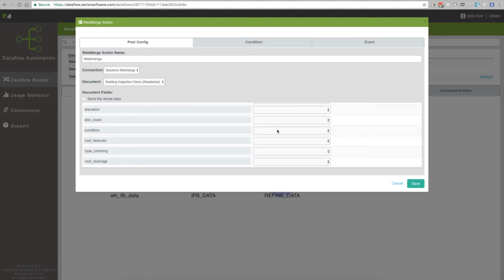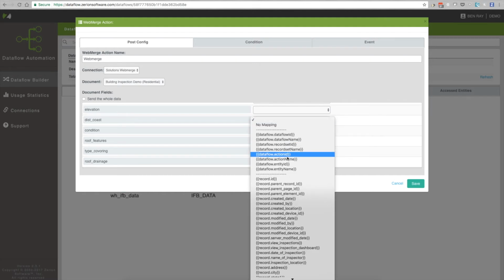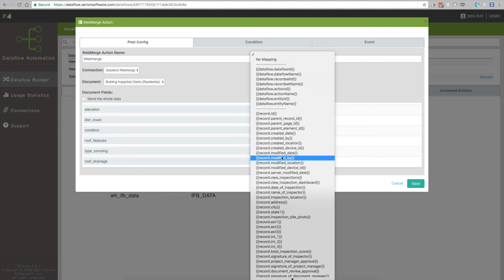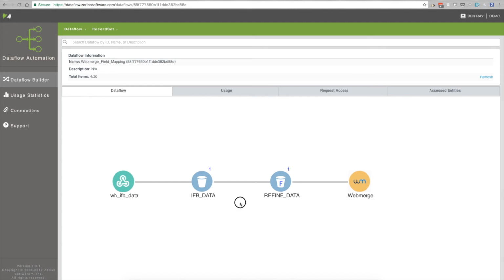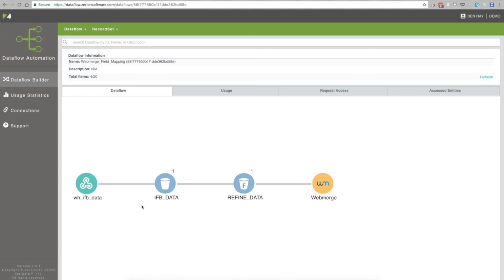So there's no need to worry about the confusing syntax. You simply just choose your element from the drop-down list, and then you can use it inside of the form here. And once you save this, you're going to see that the Webmerge connection has been set up. And every time a record is submitted from here on out, it'll go through our data flow, process the data to change the 1s and 0s to pass and fail, and then map the data into the Webmerge document and output it just as it has before.